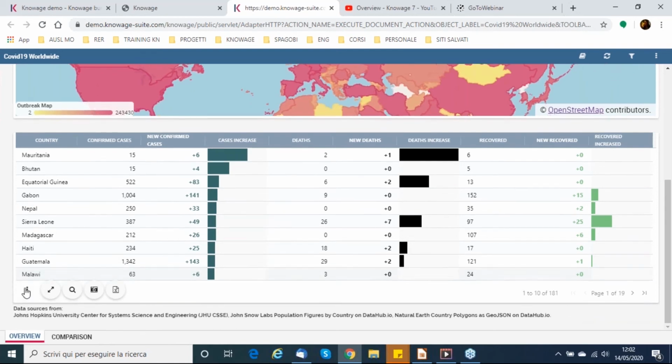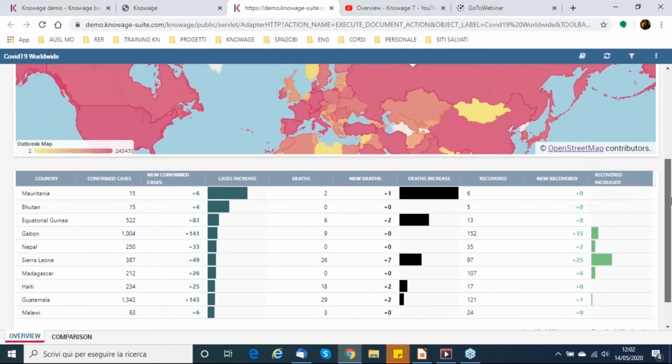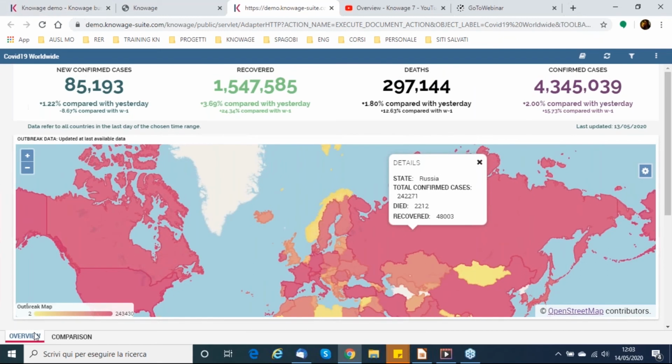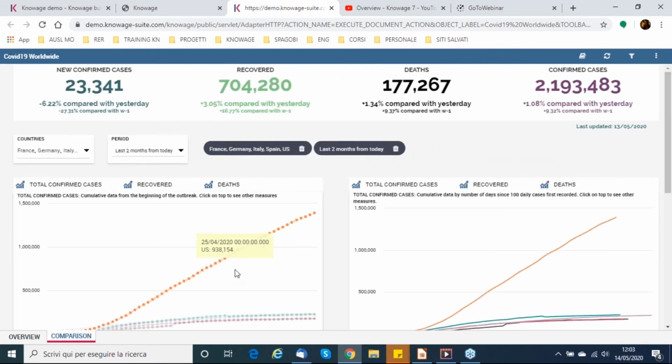Notice that each widget has its own related features. In particular, at the bottom of this dashboard, we see that it has been created using open data, using data sources coming from Johns Hopkins University. Another thing you may notice is that we have more than one sheet associated to this dashboard. Here we are looking at the overview, but we can move to the comparison sheet contained in this dashboard, where we find another perspective of the analysis about COVID.